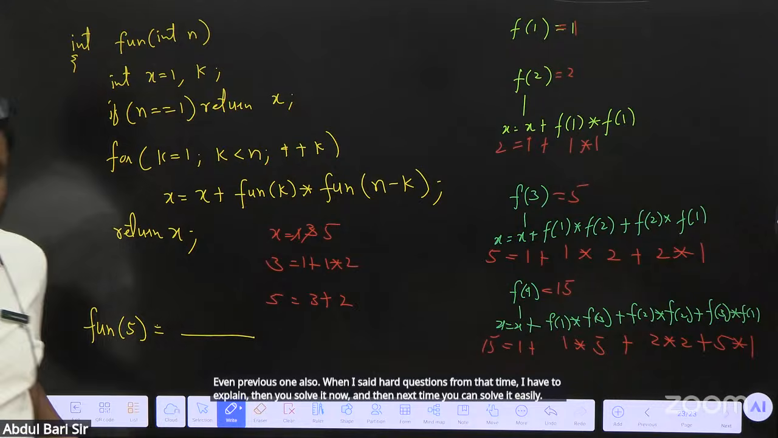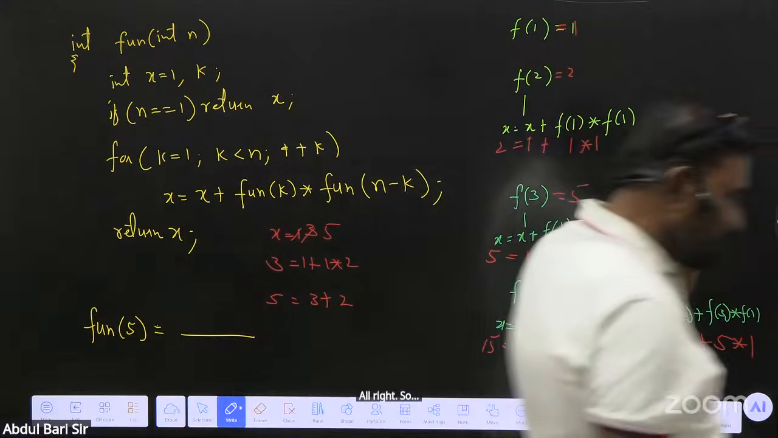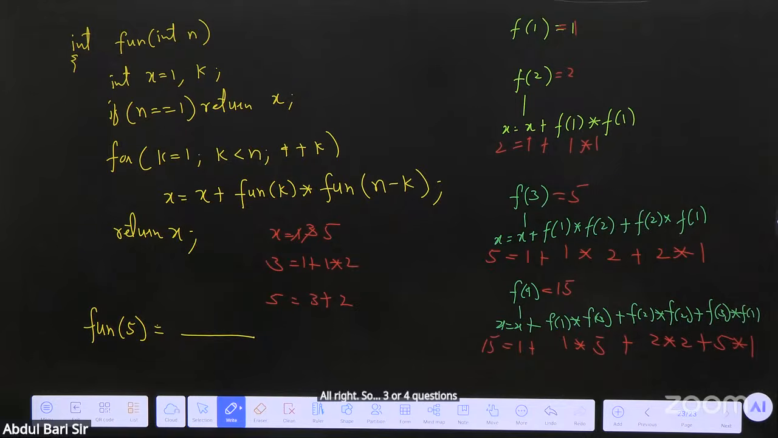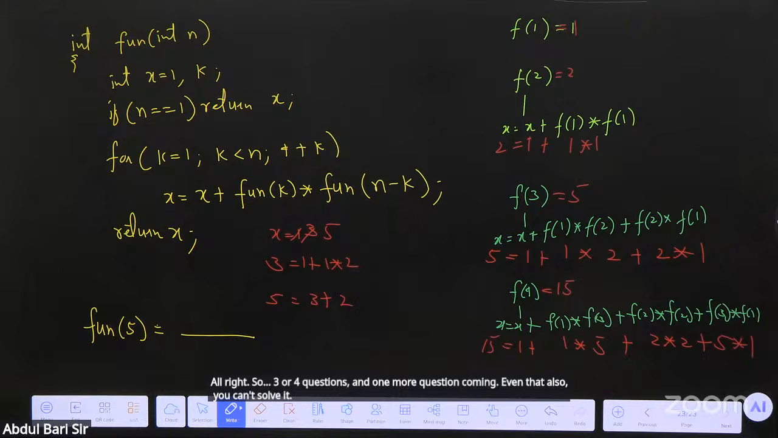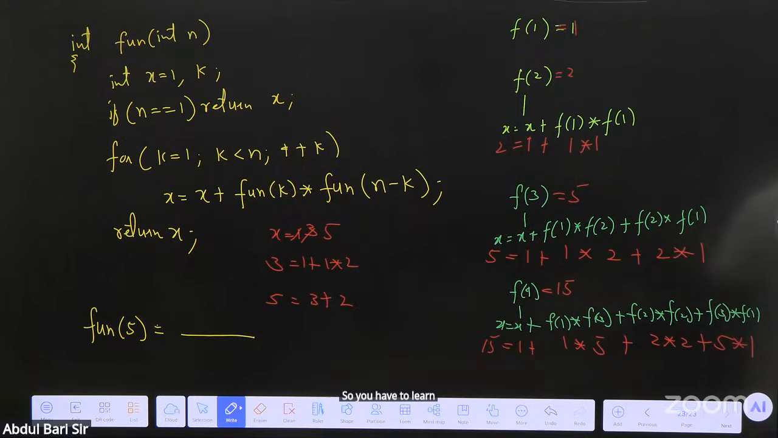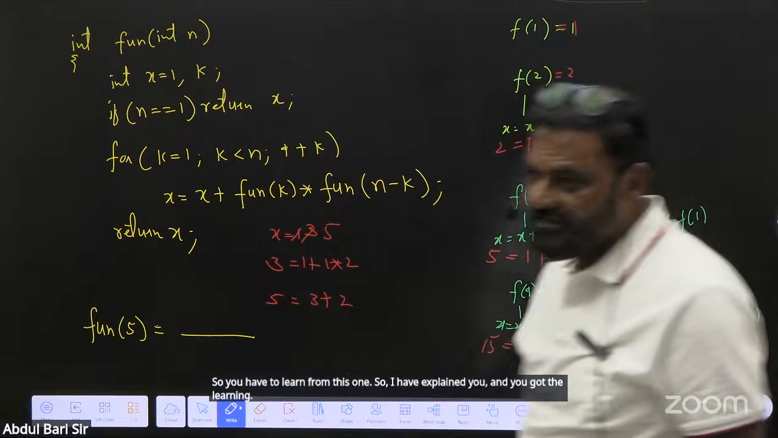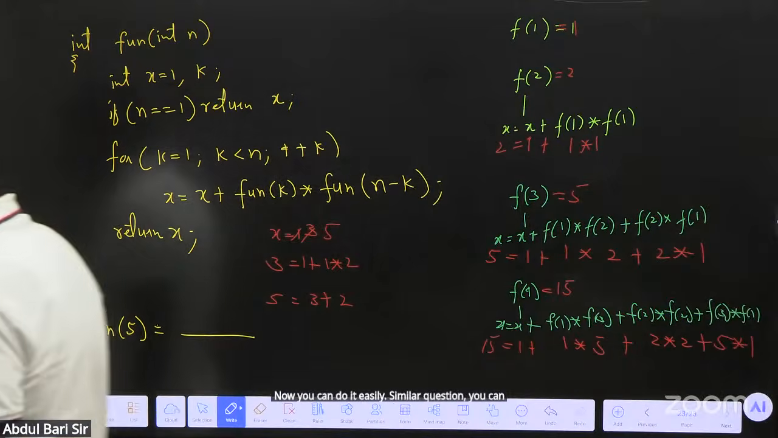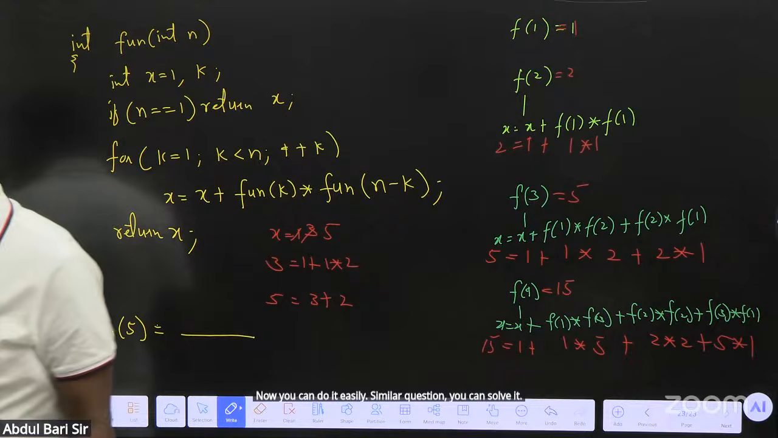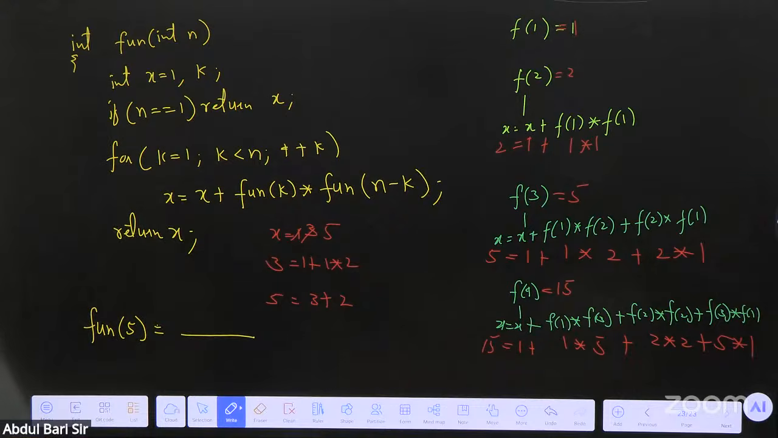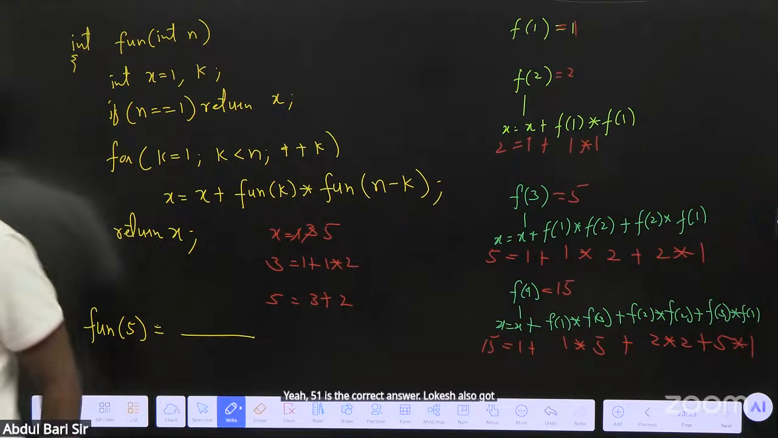All right. 3 or 4 questions. And one more question coming, even that also you can't solve it. So you have to learn from this one. I have explained you and you got the learning. Now you can do it easily. Similar question, you can solve it. Yeah, 51 is the correct answer. Lokesh also got the answer correct.